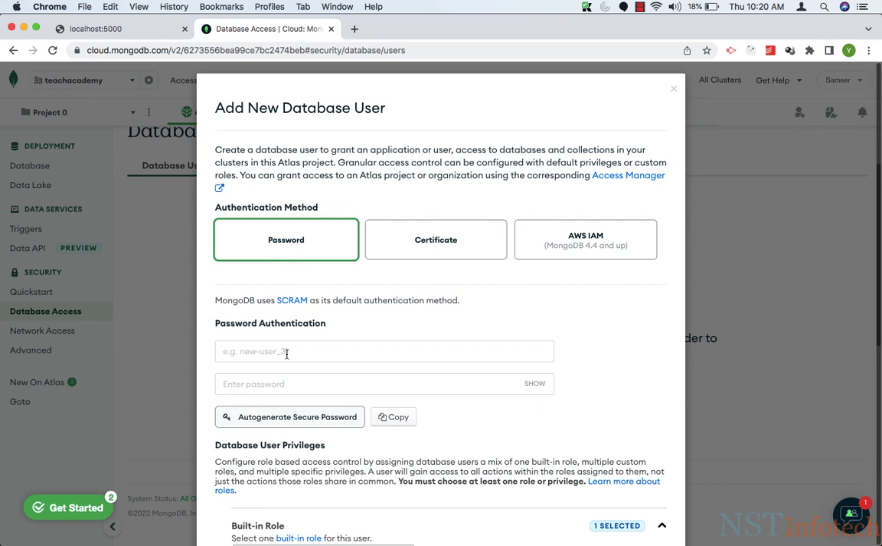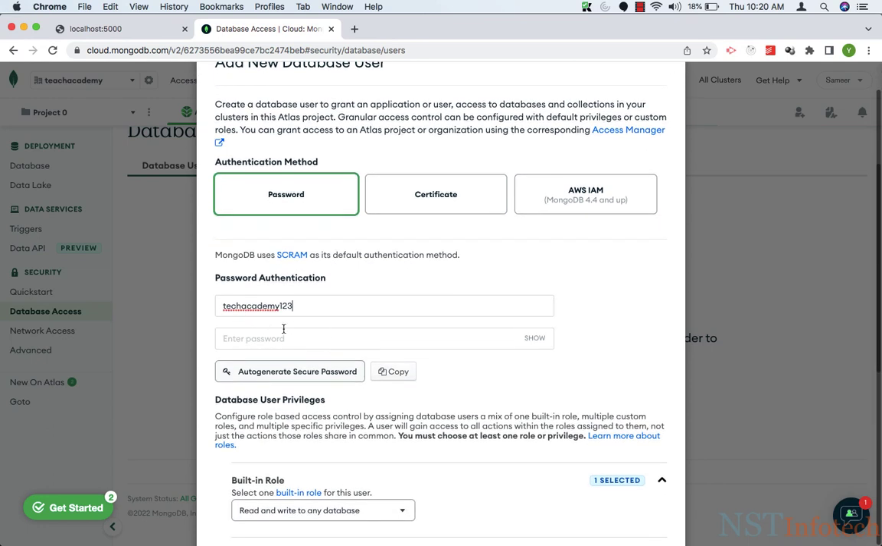Okay. So I'll just use the username as Tech Academy. You can give whatever username you want. Okay, I'll just keep Tech Academy 123 and password also I'll keep same Tech Academy 123. Okay, let me just check. Okay.